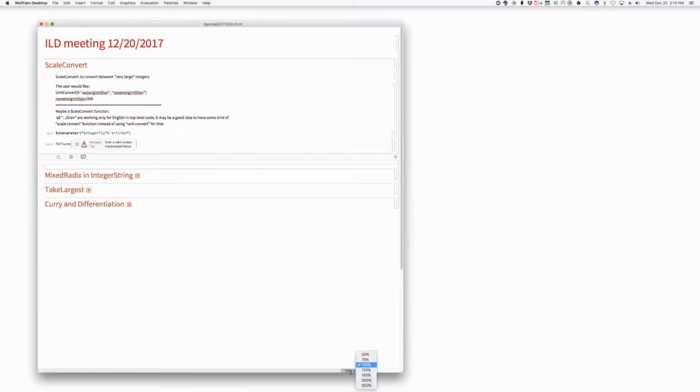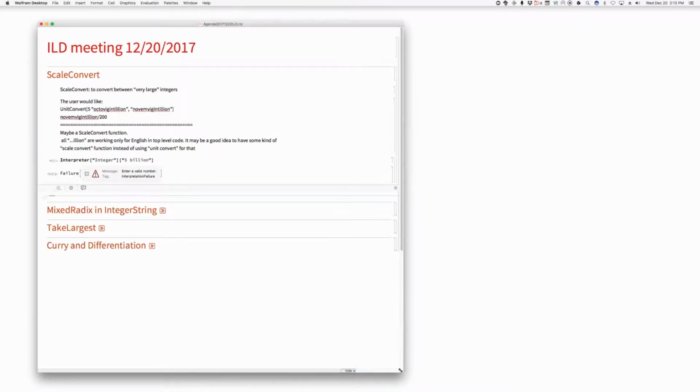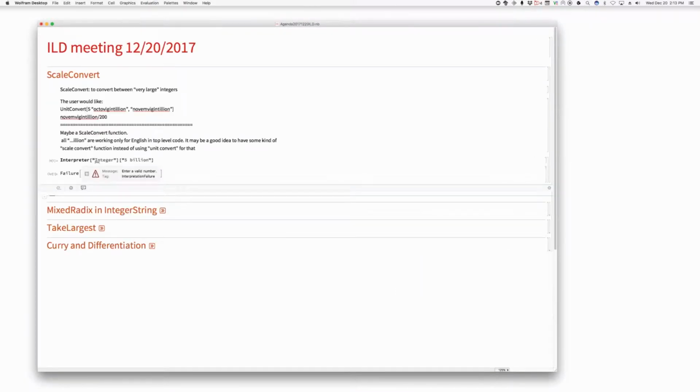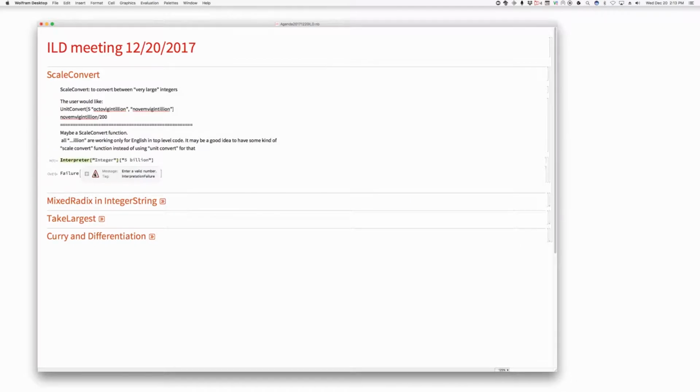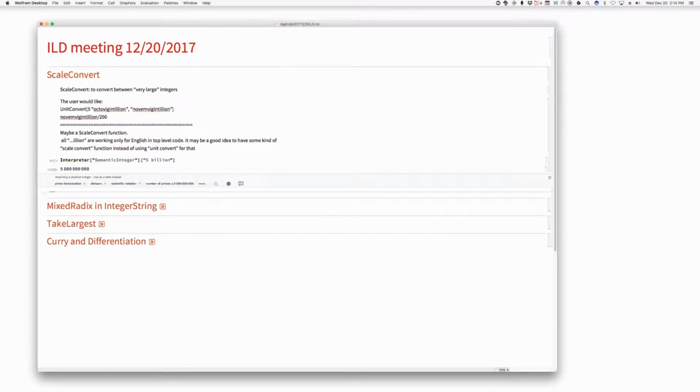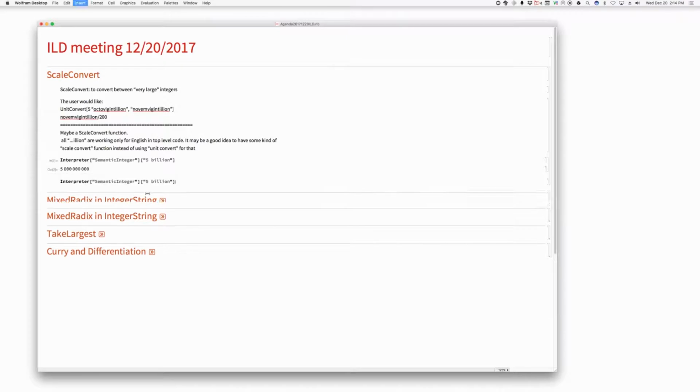No, that's interesting. Oh, maybe I have to say semantic integer. Yes, I do get a result there. So what is the difference here? Is the issue that semantic integer isn't handling these really big numbers, or what?